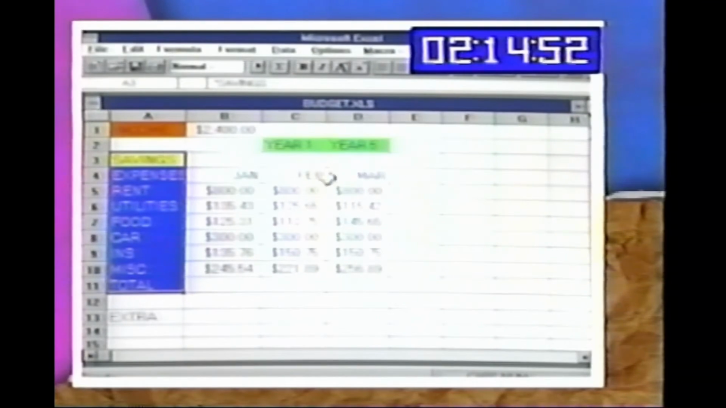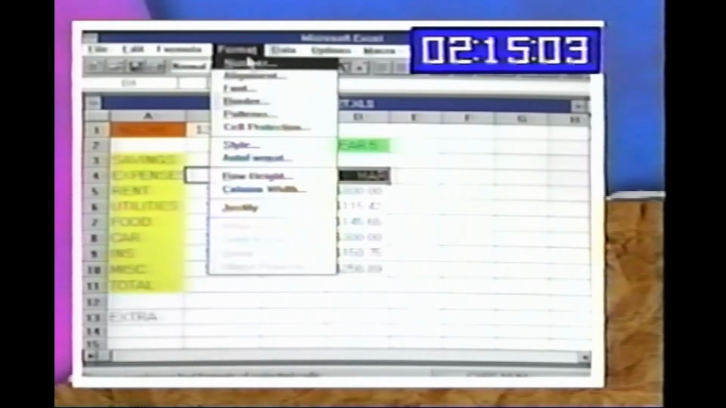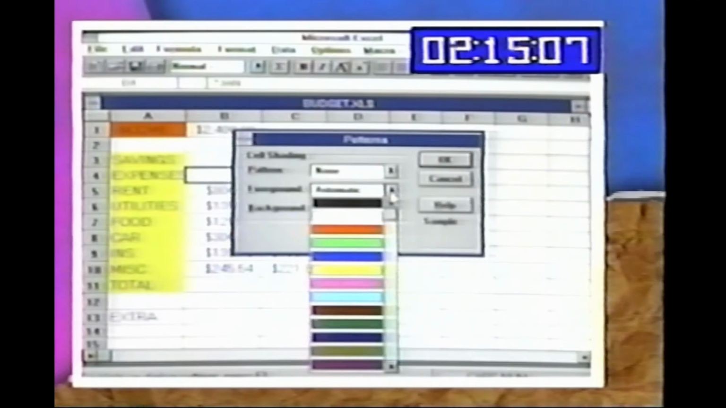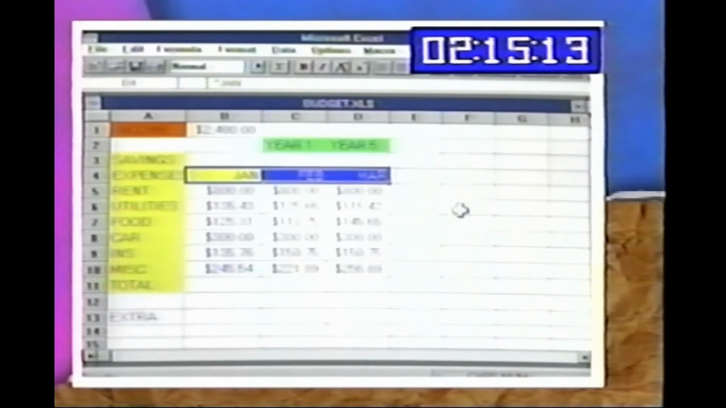but you know that it's just blue because it's highlighted. January, February, and March, we highlight those the same way by pointing and clicking and holding down the left mouse button. Point and click on Format, point and click on Patterns, and we're at the same place. Point and click on Foreground, and we'll make these yellow too so that it matches. And there's our sample. Point and click on OK.